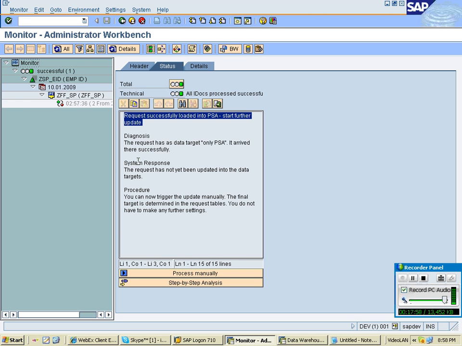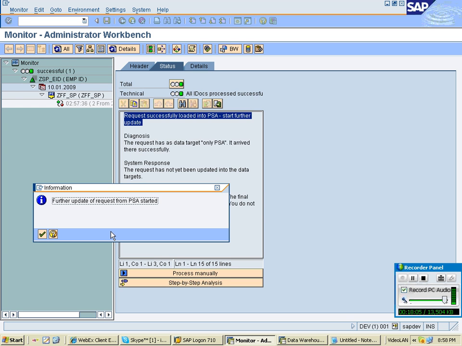Now what to do? From PSA I want to schedule the data to the data target. Just go with process manually. Just continue. So from PSA it is now uploading data to the data target.